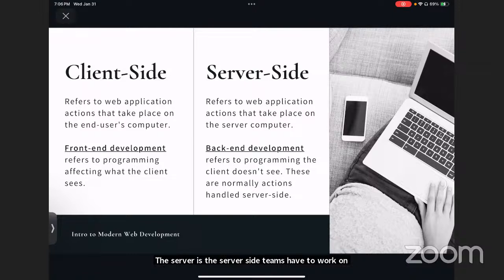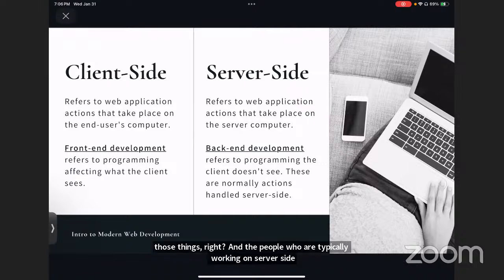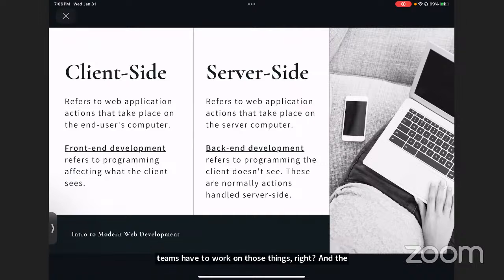And the people who are typically working on server side stuff typically call themselves back-end developers, because they're focusing on the programming the clients don't see. These are the things happening on the back end that you only will know about if you're dealing with the server. If you're not dealing with the server and you're just getting the information back, you're on the client side and you might be more concerned with front end.